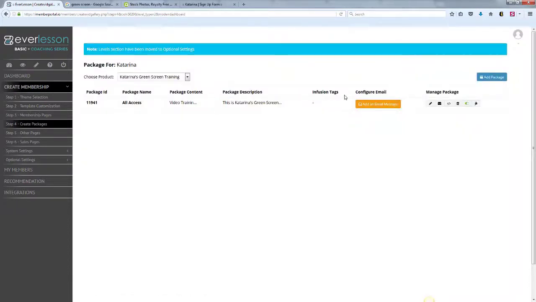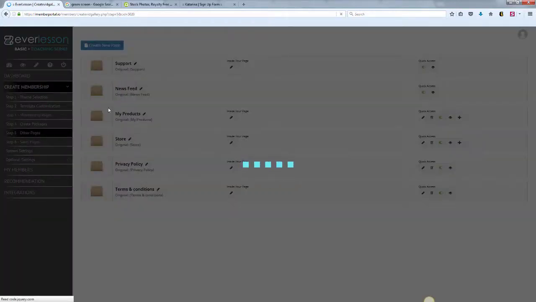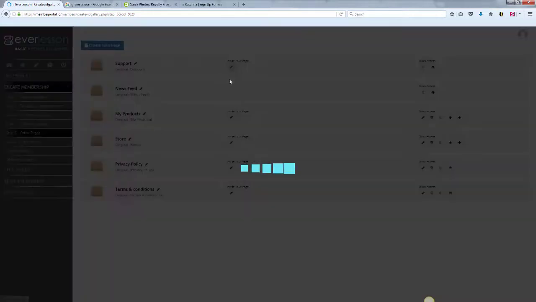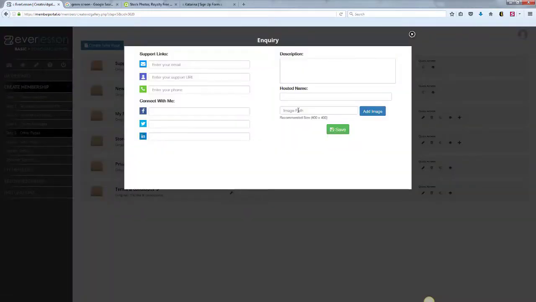So now we're done with the package. So we're done with the 4 steps, guys. Now let's come over here to step number 5. Step number 5 is pretty self-explanatory. The first thing is we're going to come over here, click this here, and go ahead and fill out our support details.